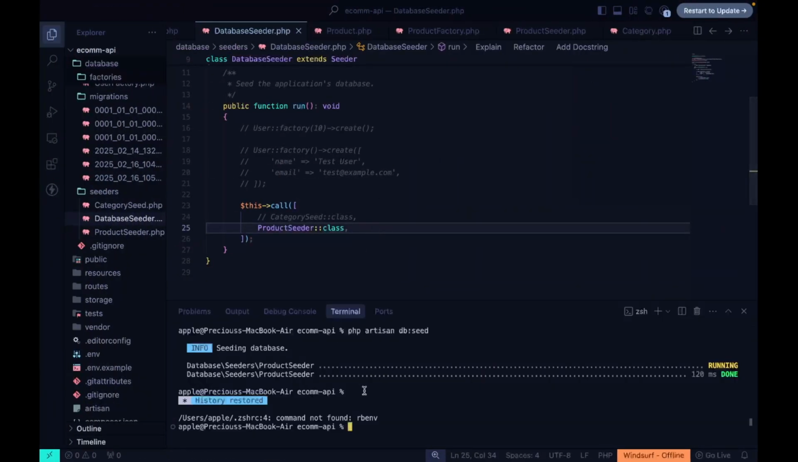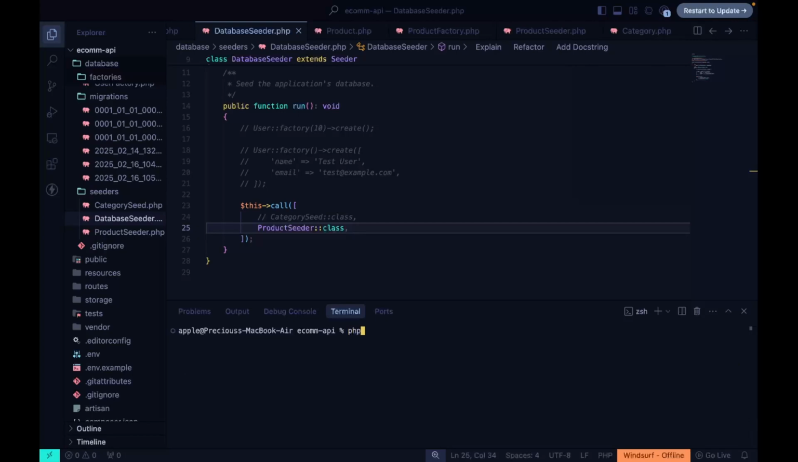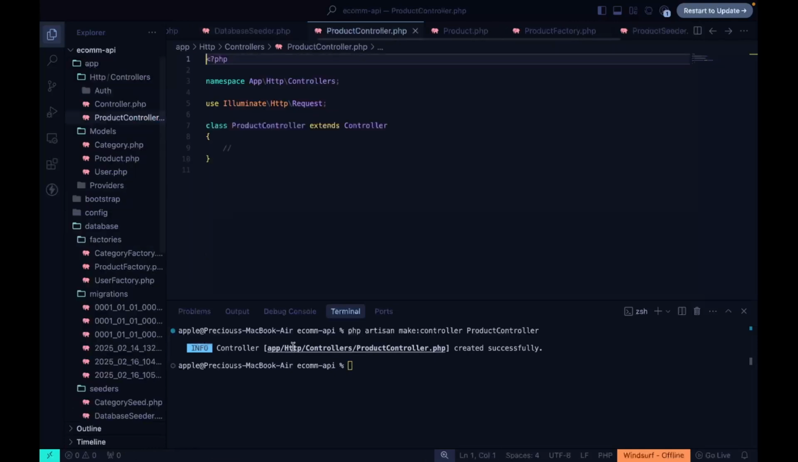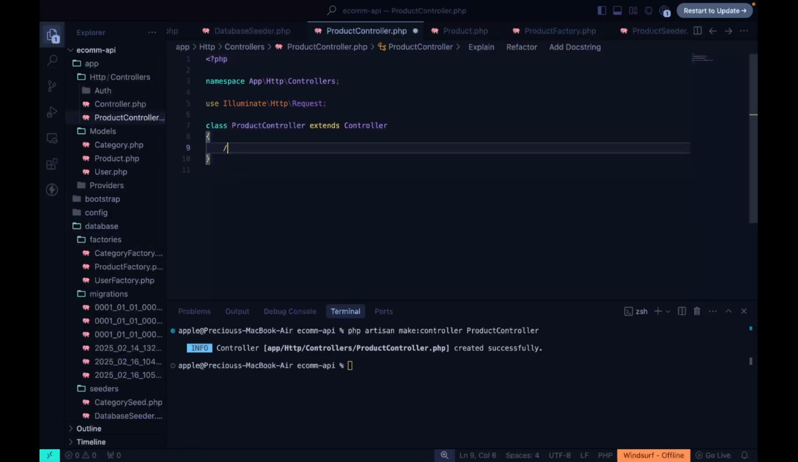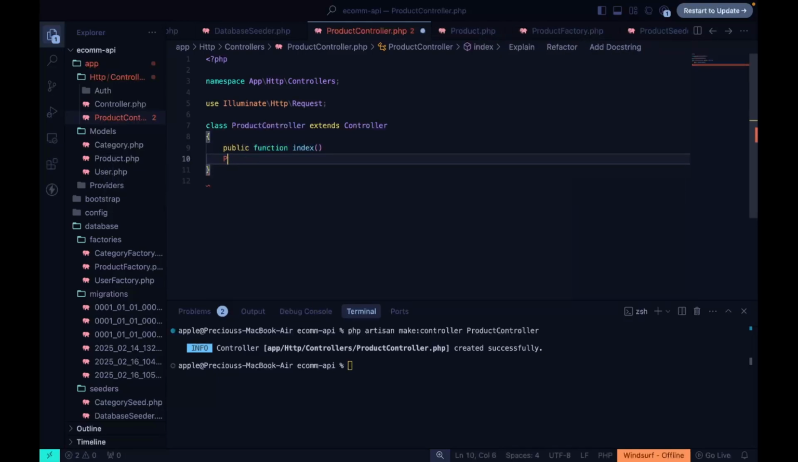In order for us to start, what we want to do is create a new controller. So we say php artisan make:controller, and this will be called the ProductController. So in this ProductController, the first thing we want to have is a public function index.